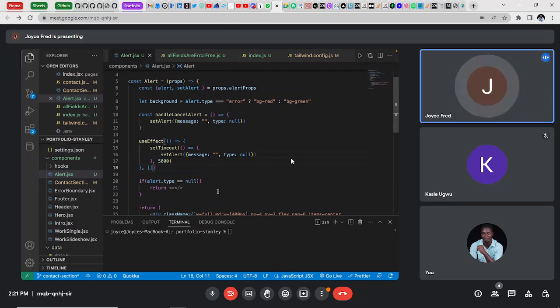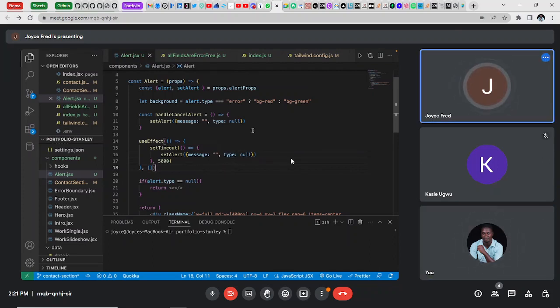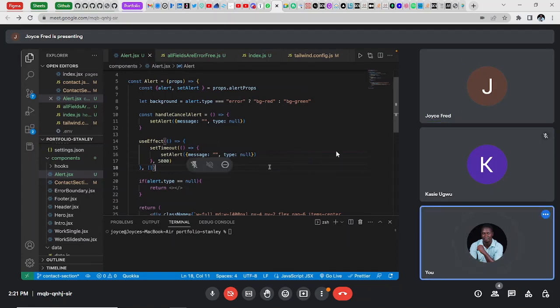Okay. What I was asking is, since that's the message, in our own code here for useEffect, we are saying after 5 seconds we replace that message with nothing, and the type will be null. If the type is null, nothing will be there.